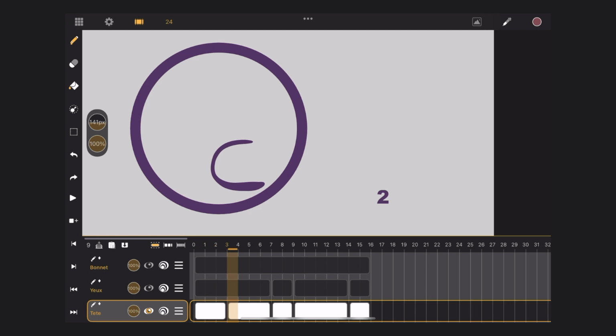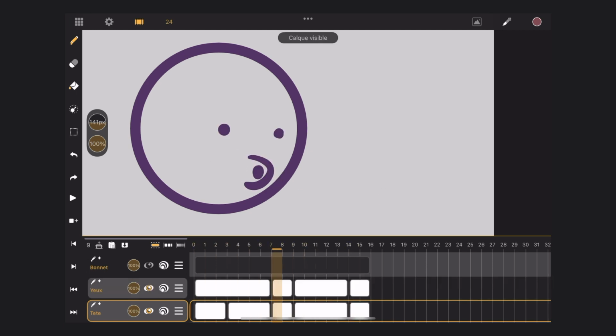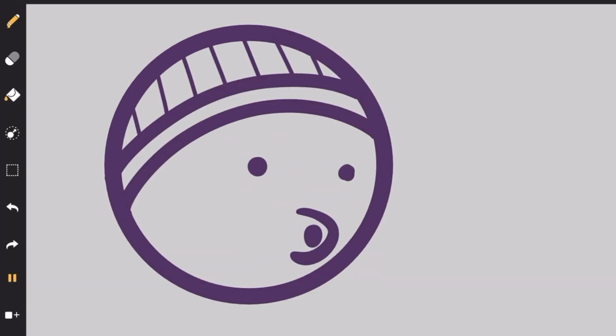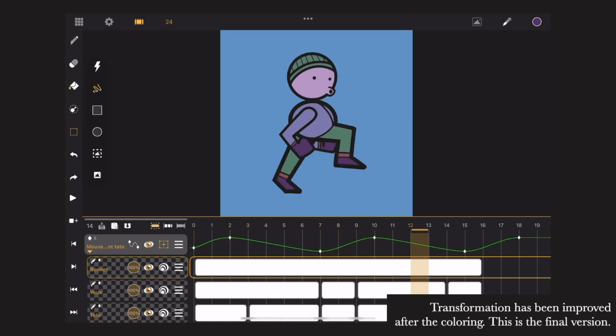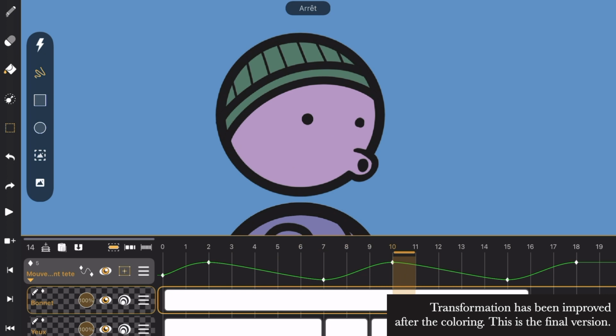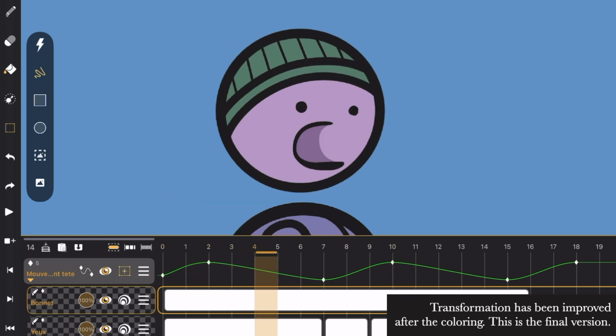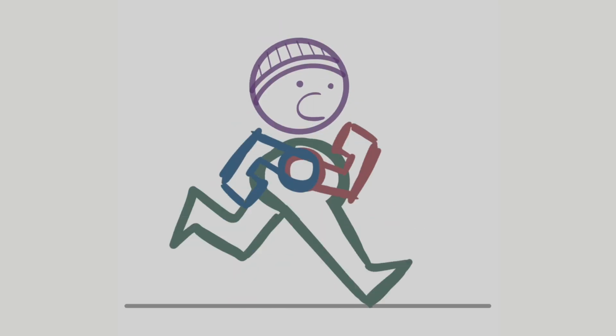Regarding the head, I animate it in a fixed location with 4 poses. I try different solutions until I have a movement I like for the breathing. Then I use the transformation layer to move the head. Here, it has to be out of sync with the body. It goes up when the body goes down, and vice versa, to get this bouncing effect. The rough animation is now complete.